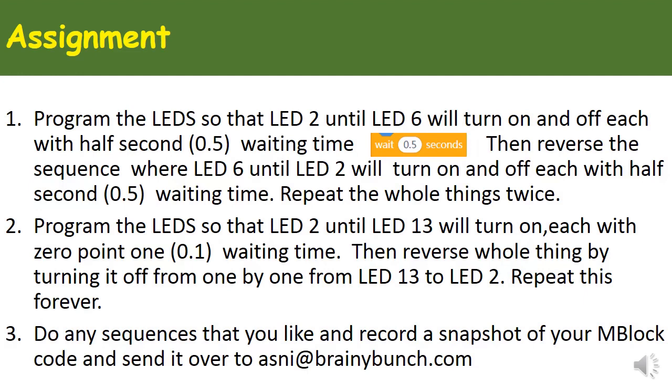Okay, students, the one that we have been waiting for is our assignment. What we have to do after we have understood what we have learned. The first one, we have to program the LED so that LED 2 until LED 6 will turn on and off each with half second, 0.5 second waiting time. Then reverse the sequence where LED 6 until LED 2 will turn on and off each with half second also. Repeat the whole thing twice.